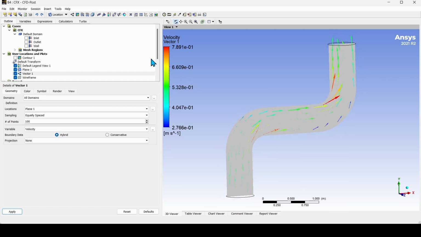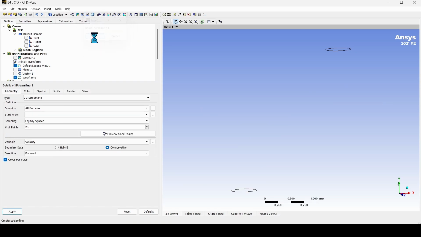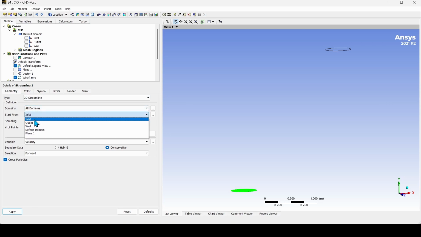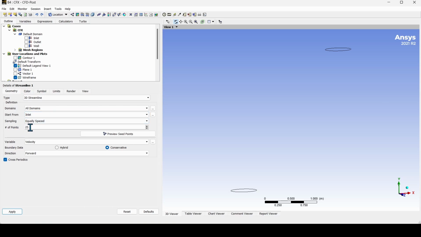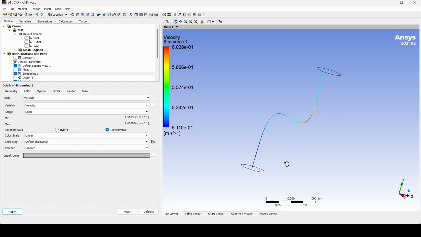The next thing we'll be seeing is streamlines. So for that, let's remove the check mark from vector and plane. Let's go for streamline. Okay, we will have 3D streamline for all domains, and we'll be starting from inlet. Starting from inlet, it will go towards the outlet. In number of points, let's see a single streamline. So go for one. In the color, go for variable, and in the range we'll have local. Okay, apply.